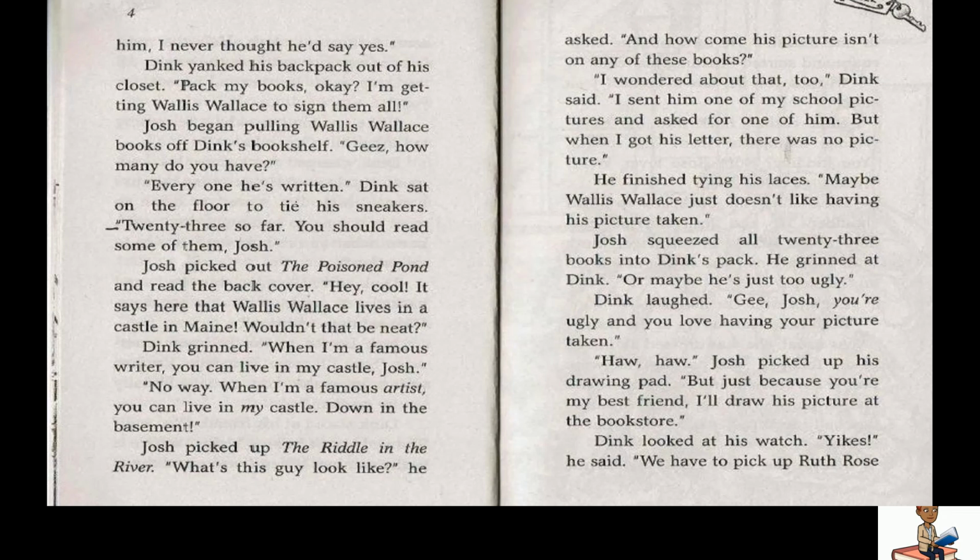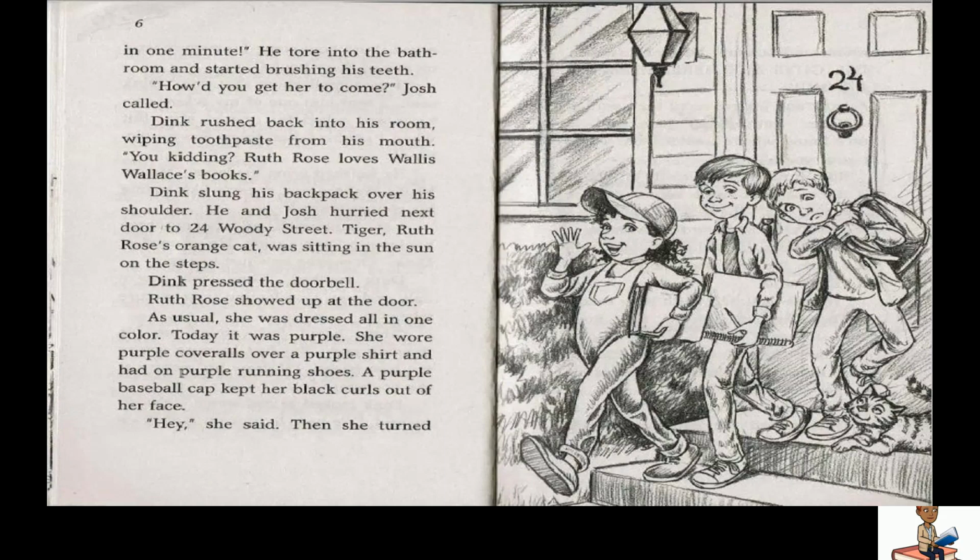Josh squeezed all 23 books into Dink's pack. He grinned at Dink. "Or maybe he's just too ugly." Dink laughed. "Gee, Josh, you're ugly, and you love having your picture taken." "Ho, ho." Josh picked up his drawing pad. "But just because you're my best friend, I'll draw his picture at the bookstore." Dink looked at his watch. "Yikes," he said. "We have to pick up Ruth Rose in 1 minute." He tore into his bathroom and started brushing his teeth.